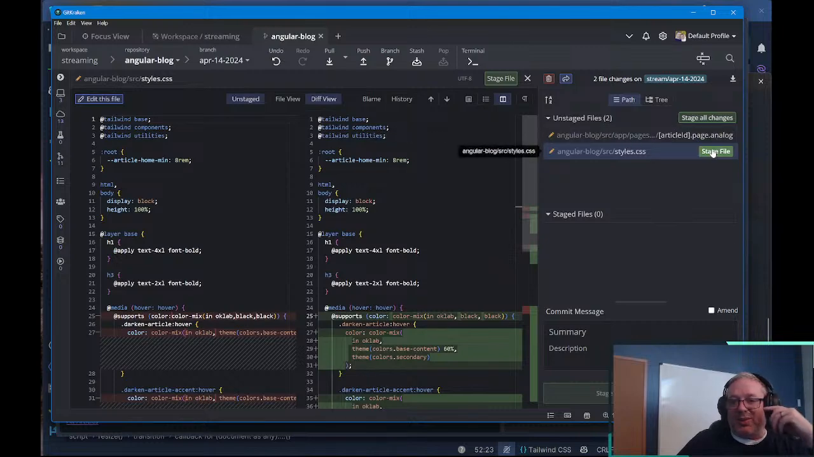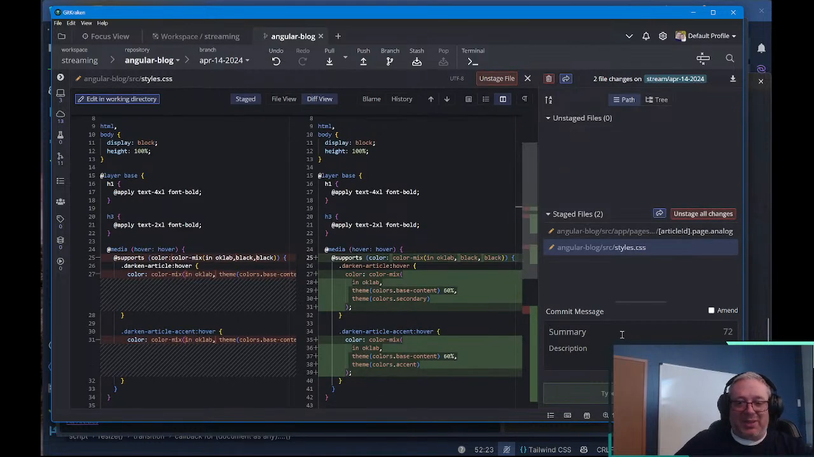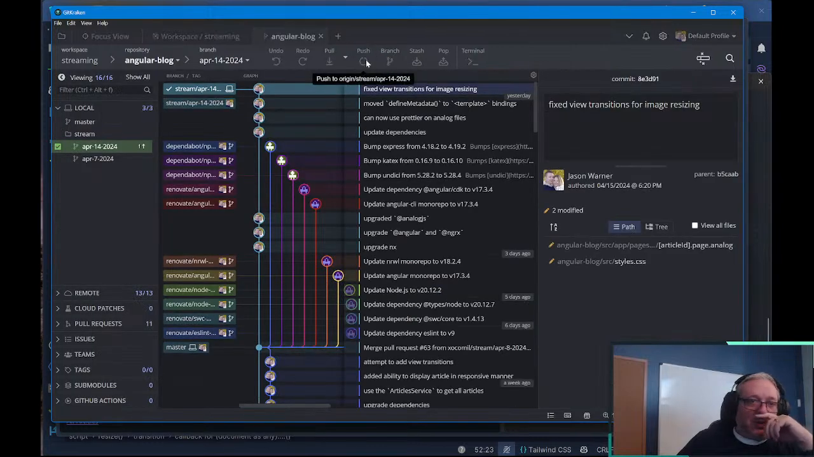So we're going to take a look at this stuff, but let's go ahead and stage this. And we can just say that, hey, we fixed view transitions for image. So there we go. Let's push that up. We'll be on the branch now.